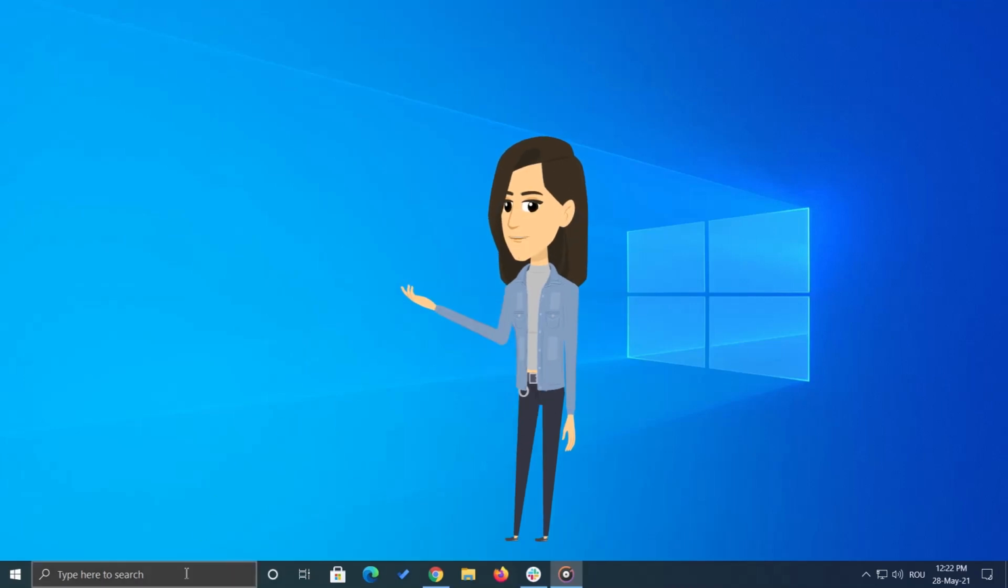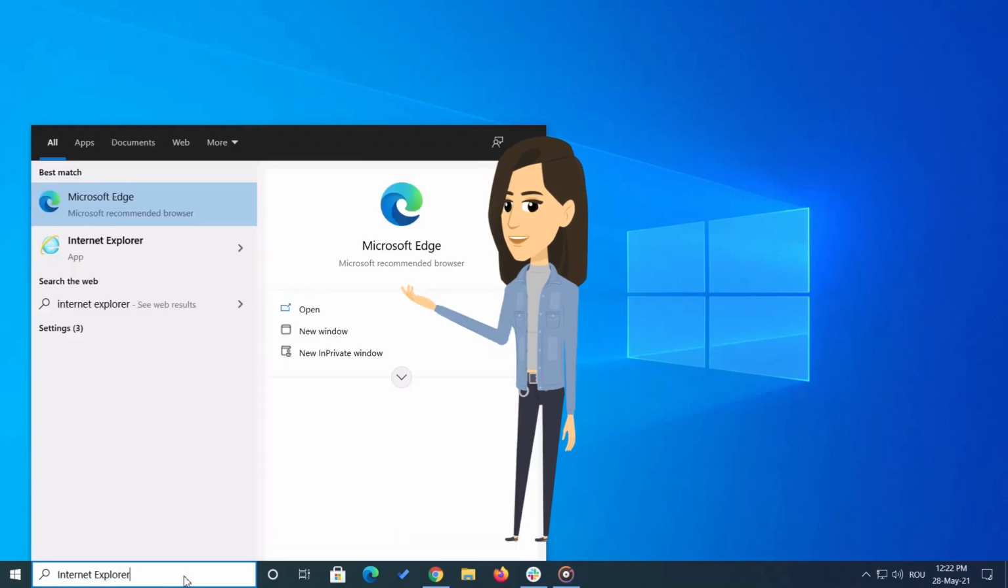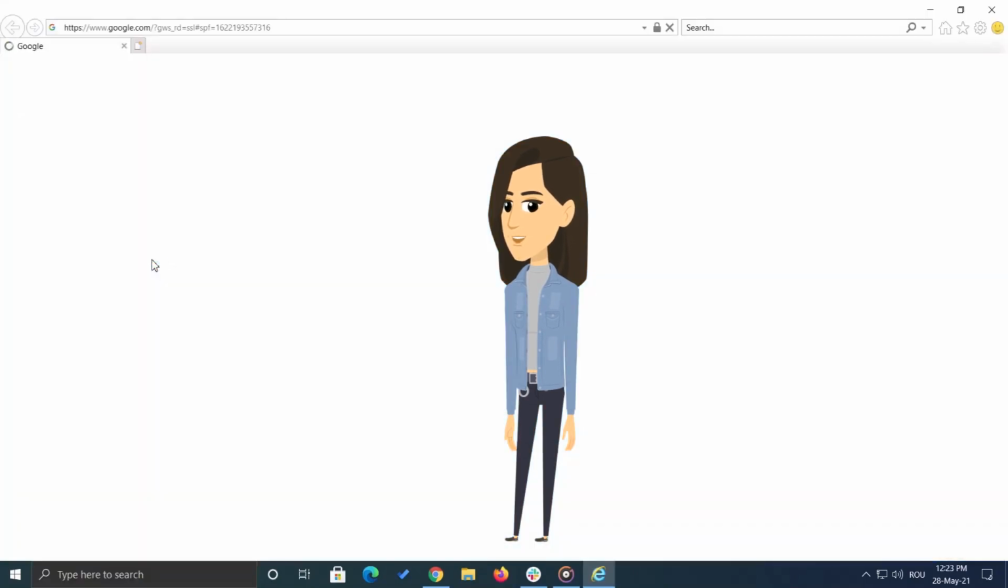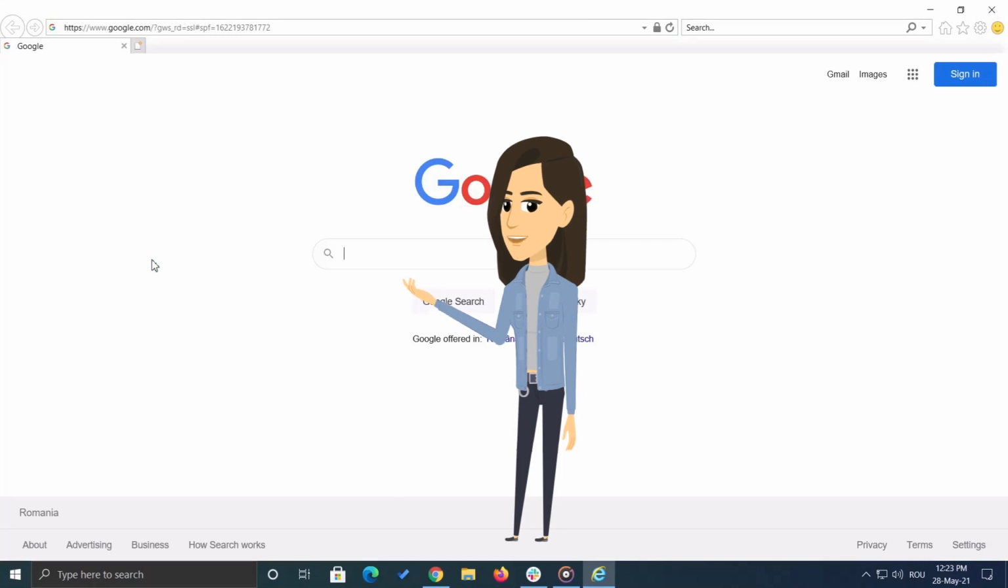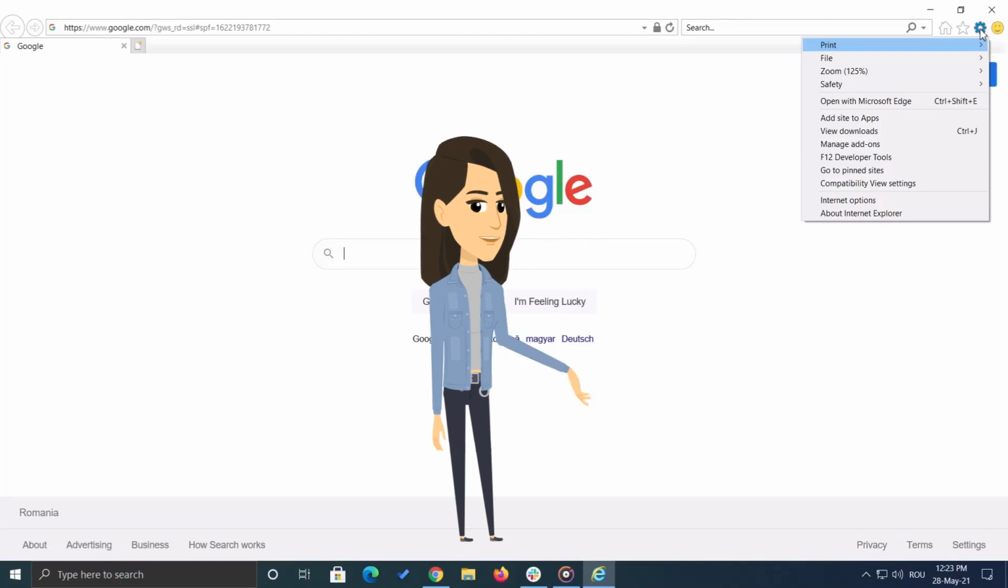Left-click on the Windows search box and type Internet Explorer. Left-click on the Internet Explorer option. The Internet Explorer program will open. Left-click on the Tools button to display the drop-down menu. Left-click on the Internet Options menu option.